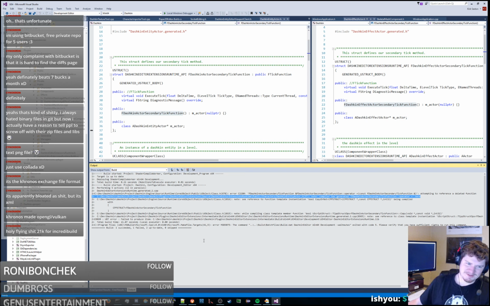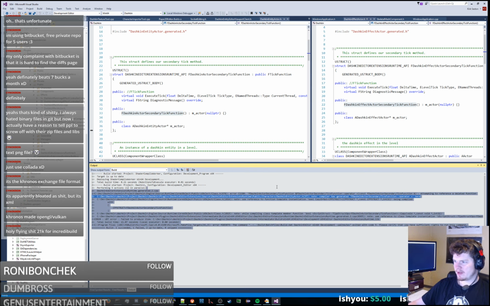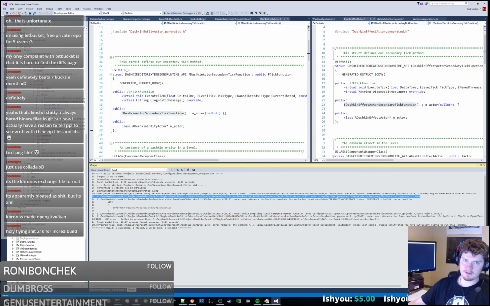Yeah, 21k for IncrediBuild. It's an expensive program, but it is well worth it, especially in a large office where you have a bunch of computers that usually aren't doing very much.